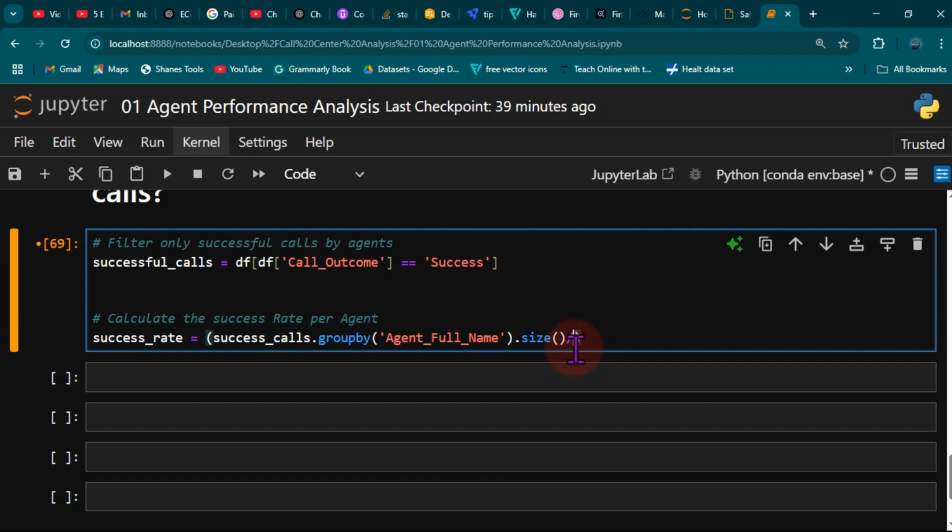So we're going to divide this by df. So df, I think, group by, agent full name again. Over here, we're going to do another one called dot size again.